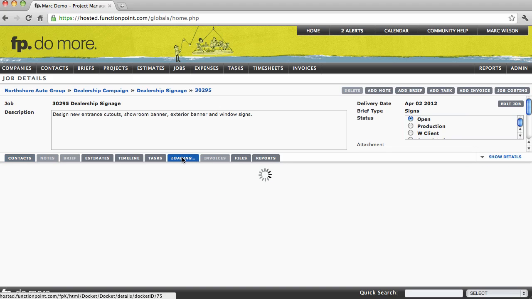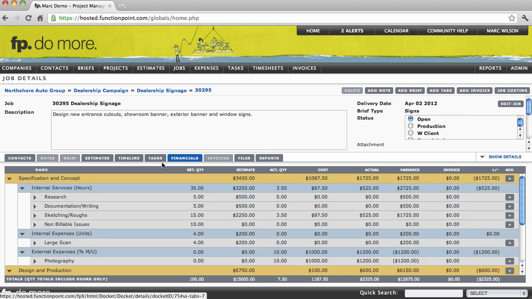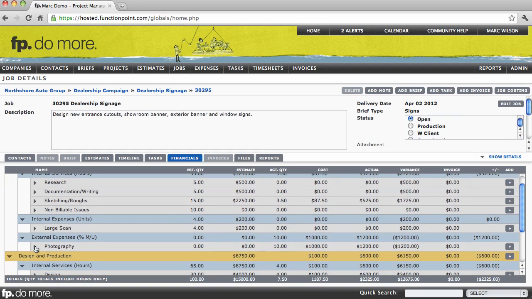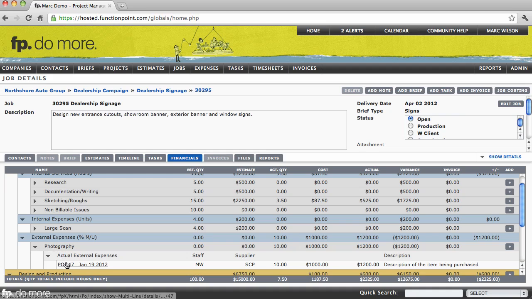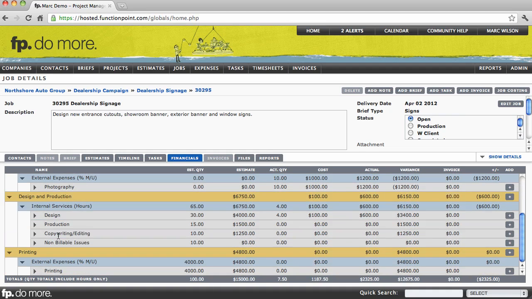Select the Financials tab, and this will provide you with an overview of the phase and service structure that the job is built on. Notice the photography expense that we just entered. If the expense that you wish to create is located as a line item in your Financials tab, this will allow you to automate the expense entry process a little bit.